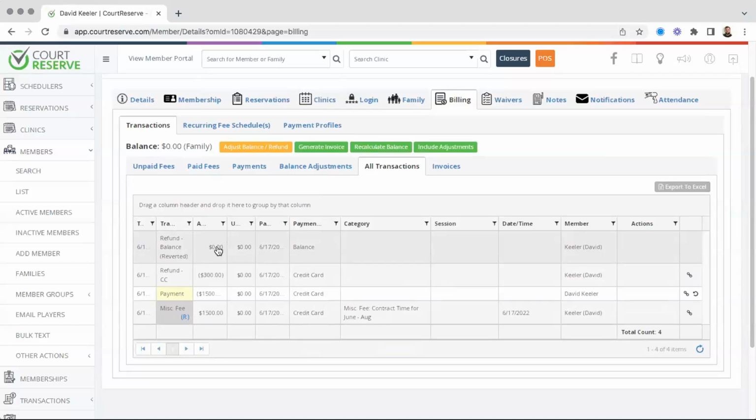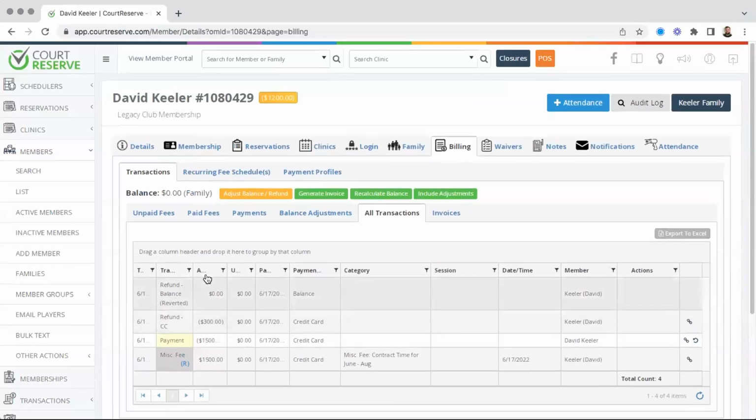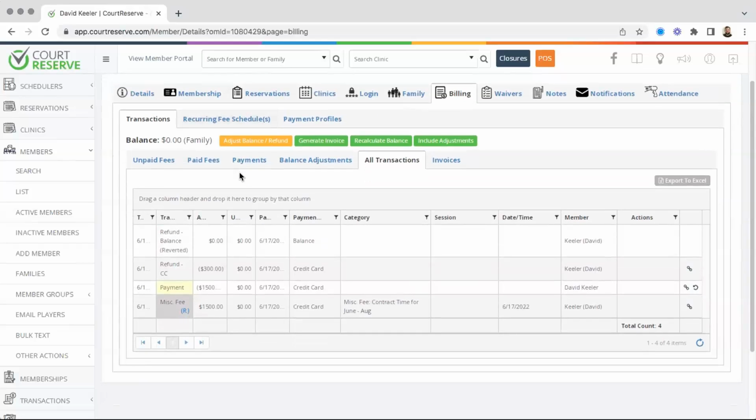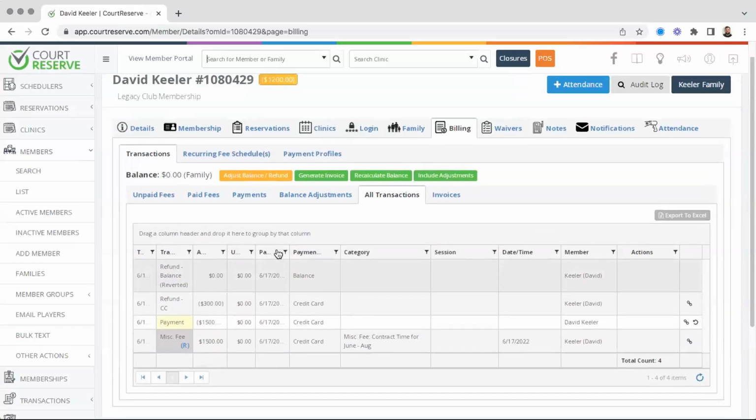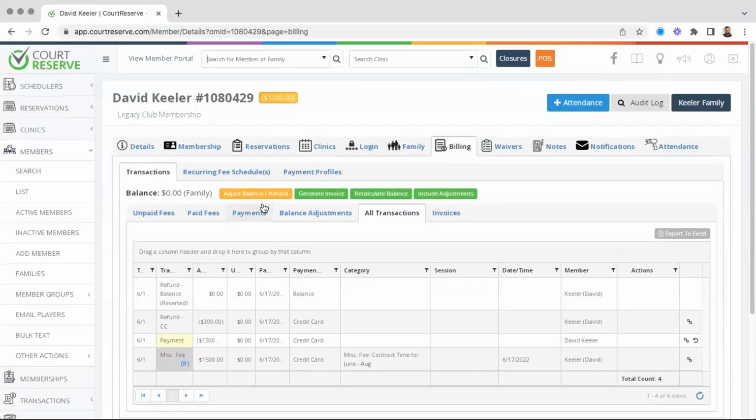So now I'm back to a situation where David has paid $1,200 total. He paid $1,500, and then we refunded $300 of that to the credit card. So those are the three different buckets of transactions you're going to see: fees, payments, and refunds. Let's take a look at one more special case of payments that I see people run into and have a lot of questions on.